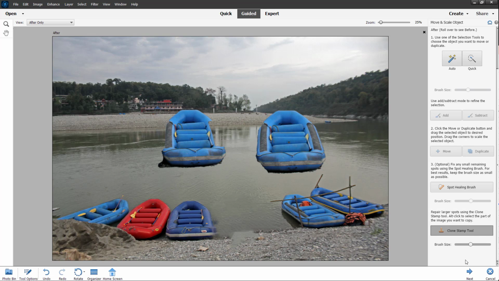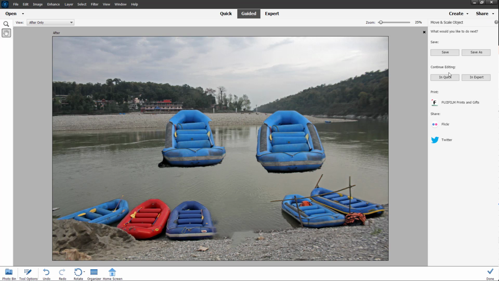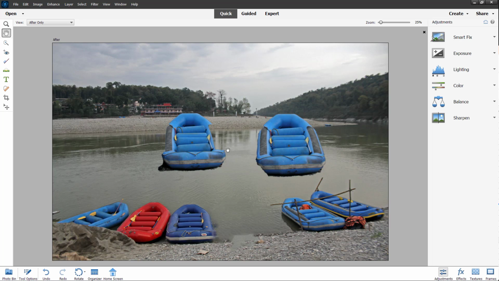And once everything is done, you can press the next button right here, and then you can continue editing this in Quick or Expert as you like. And then there you go. So that is how you can use the guided move and scale object option inside of Adobe Photoshop Elements.